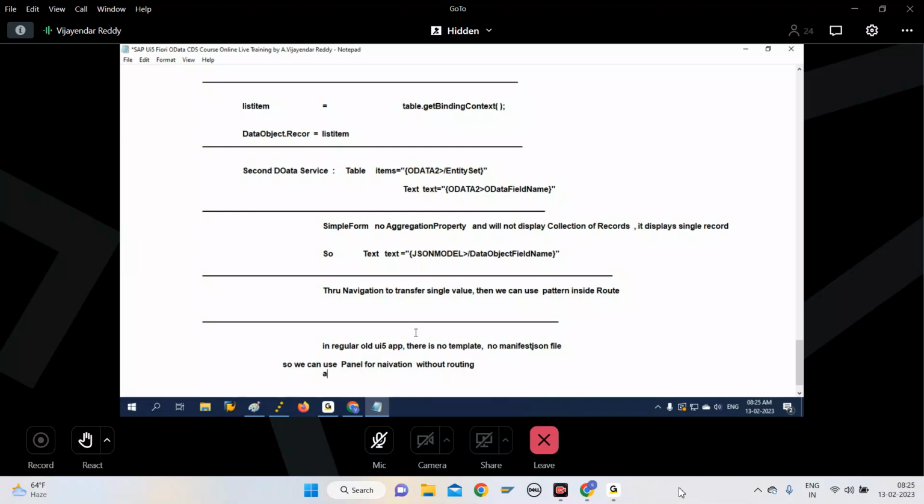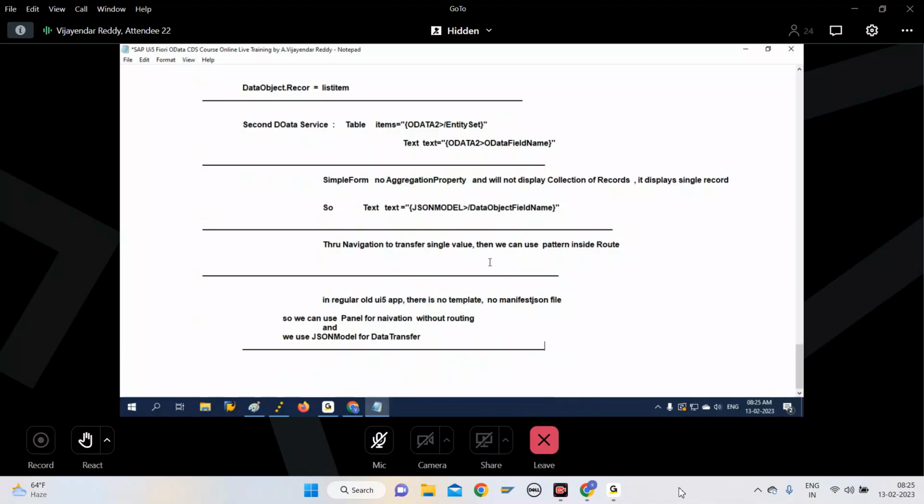And we use JSON model. JSON model is common. We use JSON model for data transfer. It can be a single value, single record, or collection of records. JSON model for data transfer. This is the approach we follow. Not old UI5 apps only, I'm saying even in new apps, Fiori apps, when we develop the app without using the template.